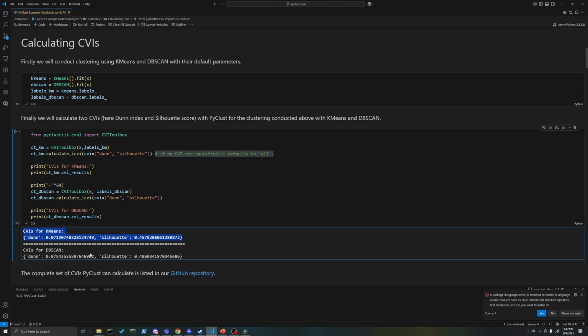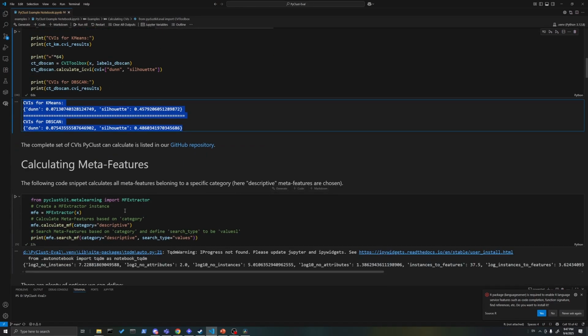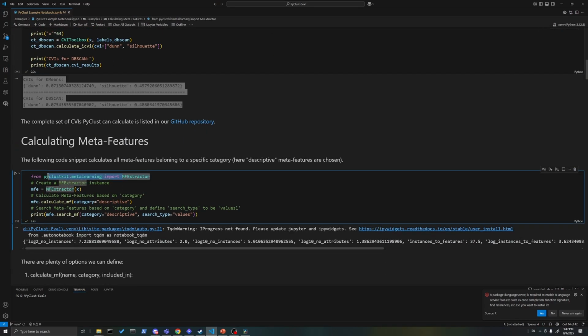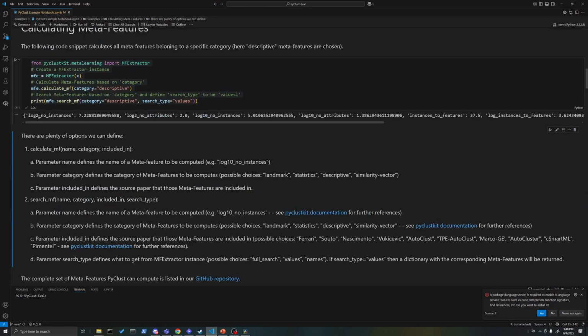If we want to calculate the meta features for the dataset, we have to call the mefextractor class from pyclustkit.metalearning and call the method calculateMef, which accepts calculating meta features based on the category they belong to, the paper they were presented in, or by name. When we're done, we get a dictionary, and depending on what we have declared in the search meta features method, we'll get either the values, the names, or a full search over the supported meta features.